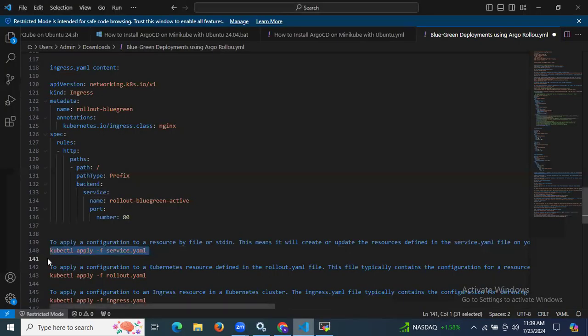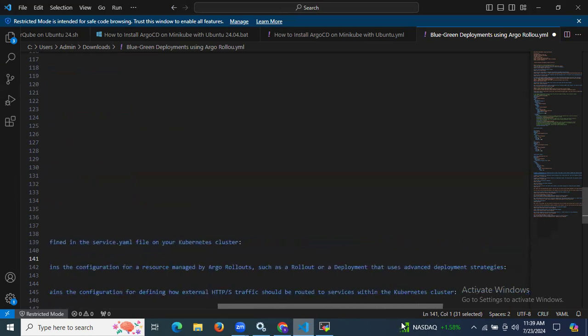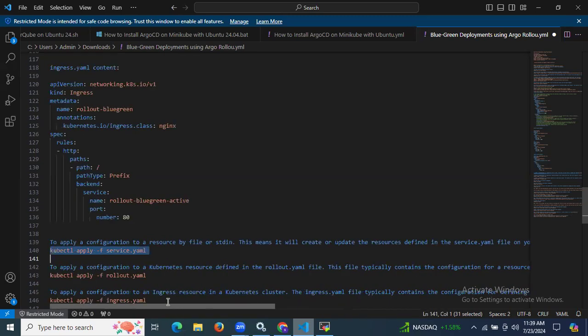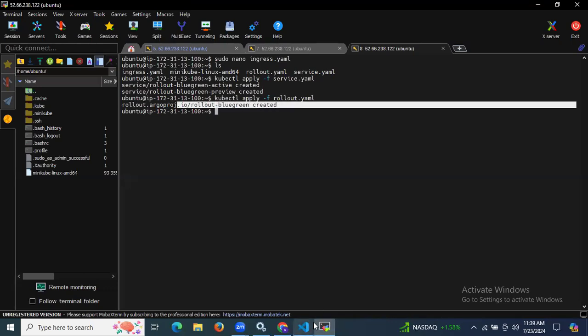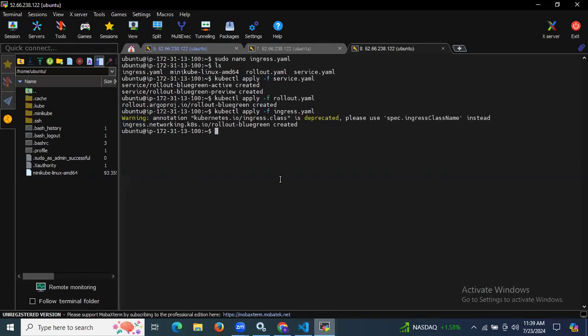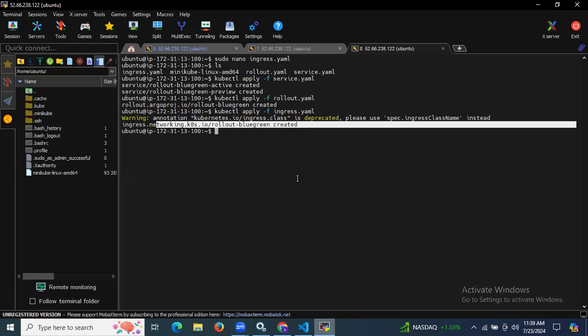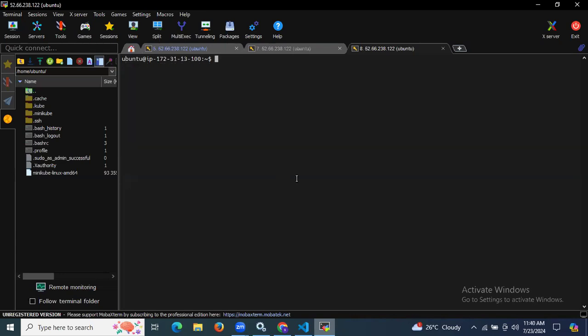Okay, it's done. Now the next is to apply the configuration to the Kubernetes resources defined in the rollout.yaml file. This file typically contains the configuration for resources managed by Argo Rollouts, such as an Argo Rollouts deployment that uses an advanced deploy strategy. So let's apply this. As you can see, Argo Rollouts blue-green created. Now the third one, I'm going to apply this also. Okay, as you can see, it's created. Now it's done. We have successfully applied the 3 files.